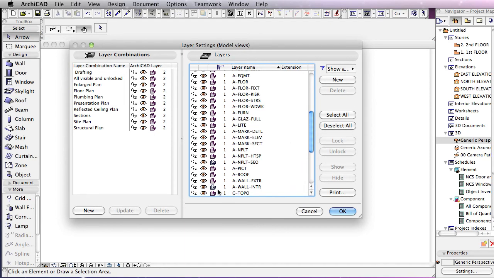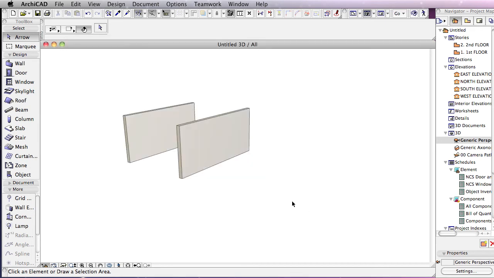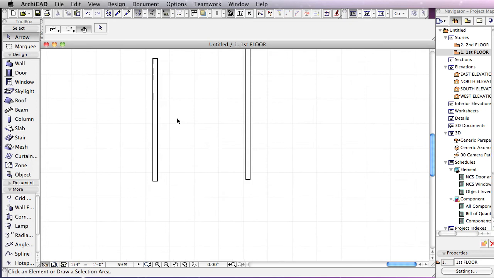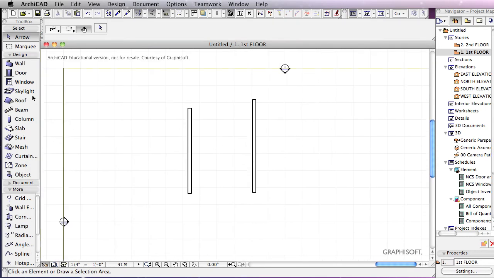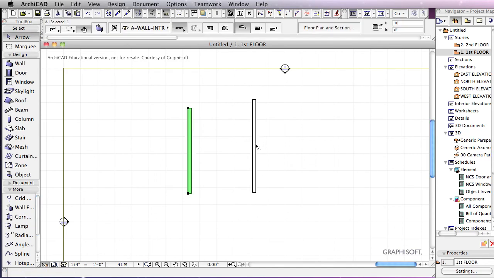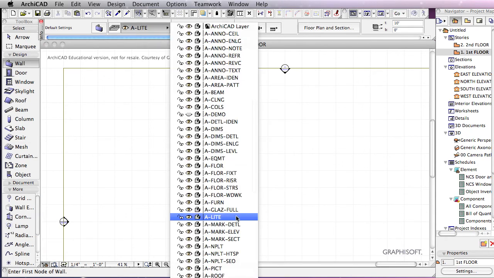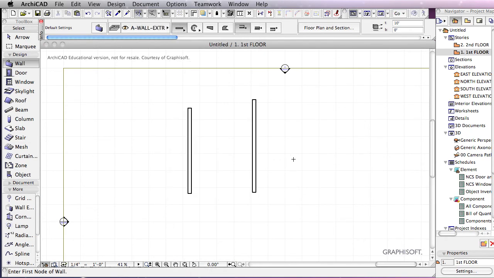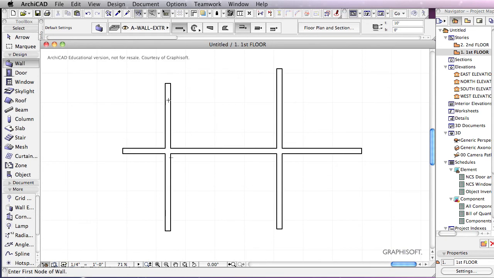Let's talk about these numbers in here. What these numbers are is intersection groups. Let me turn back to plan view here, and you can see if I go into the wall tool, remember that these two walls are on A-wall interior. Let's go into A-wall exterior, and I'll draw a wall going through here, and you can see that these walls merge together because they will intersect each other.